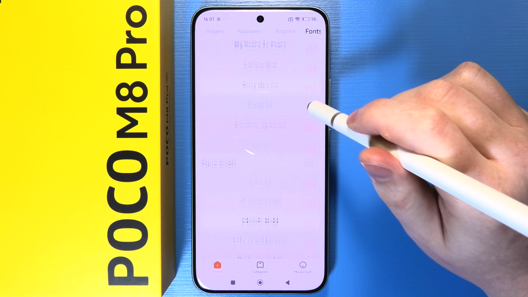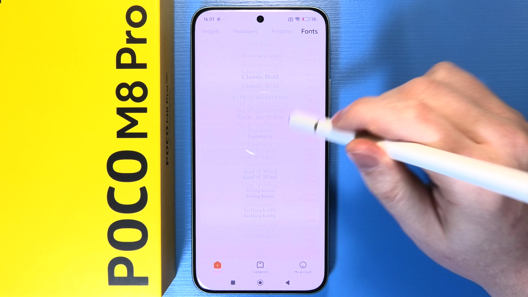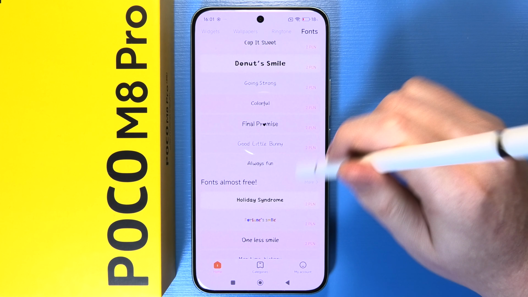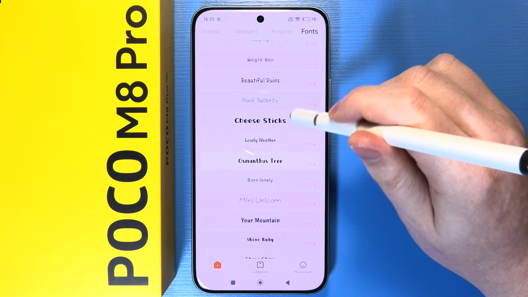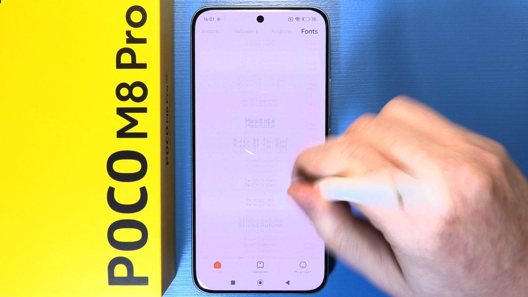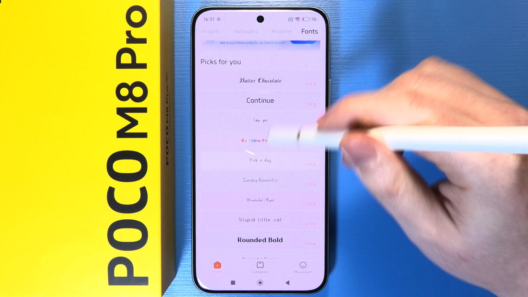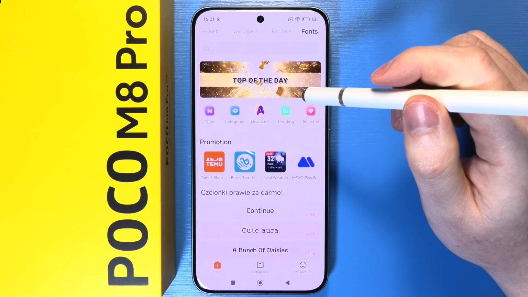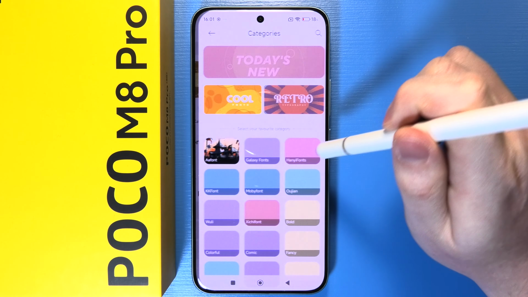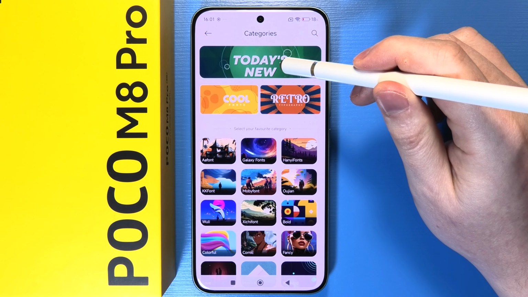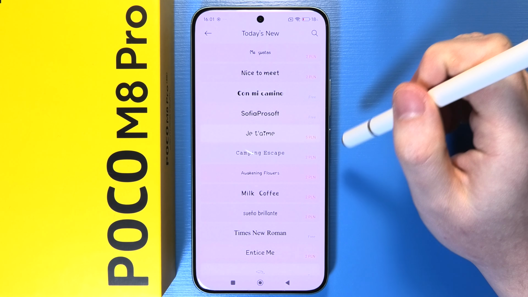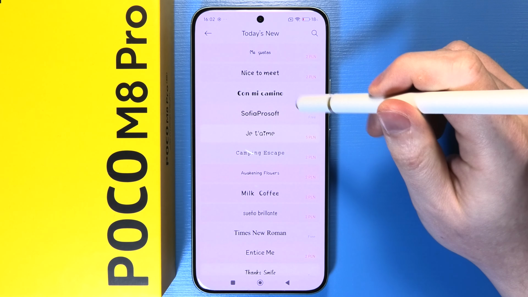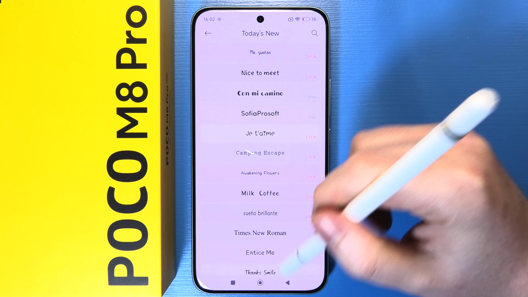So if we scroll down, I think if we scroll down long enough, we should be able to find free fonts. Okay, it seems that there's no free fonts right here, but I'm certain there will be. So let's go up again, and then when we reach the top, we should be able to find the categories. If we enter it, let's say today's new, and then you'll see a few free options. So you just need to find them in specific categories and then choose them as your font style.